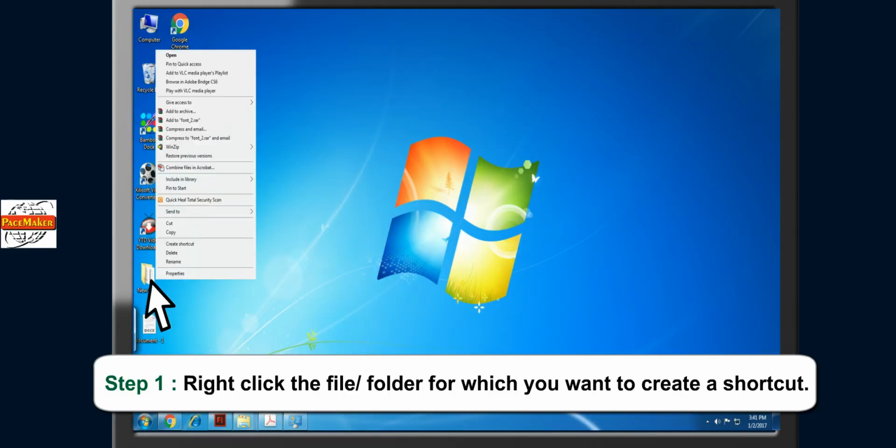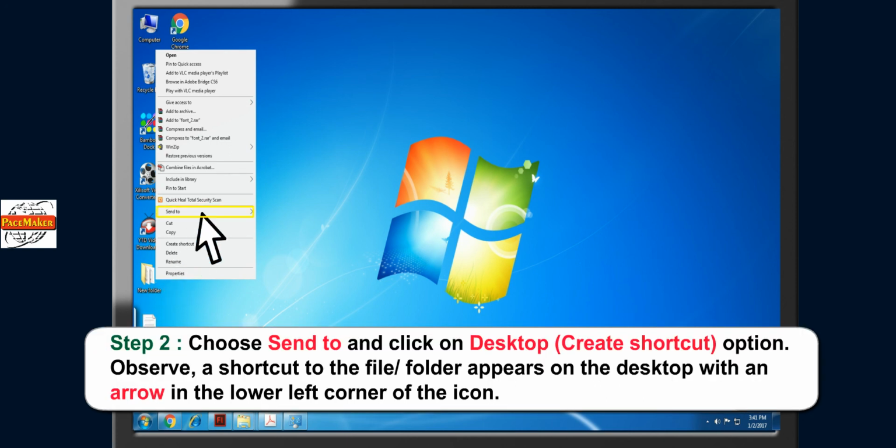Step 1. Right-click the file or folder for which you want to create a shortcut. Step 2. Choose Send To and click on the Desktop (Create Shortcut) option. Observe a shortcut to the file or folder appearing on the desktop with an arrow in the lower left corner of the icon.